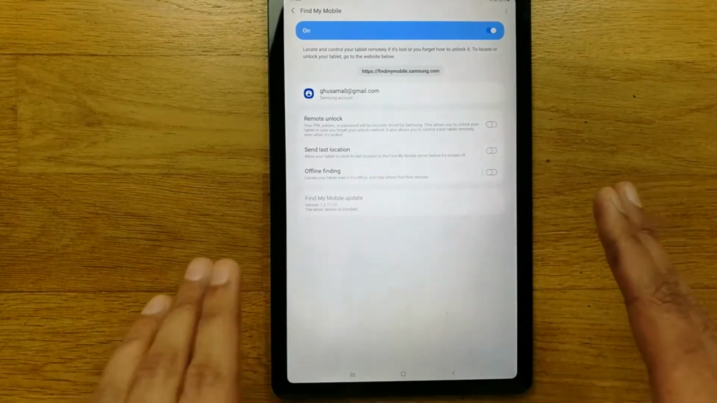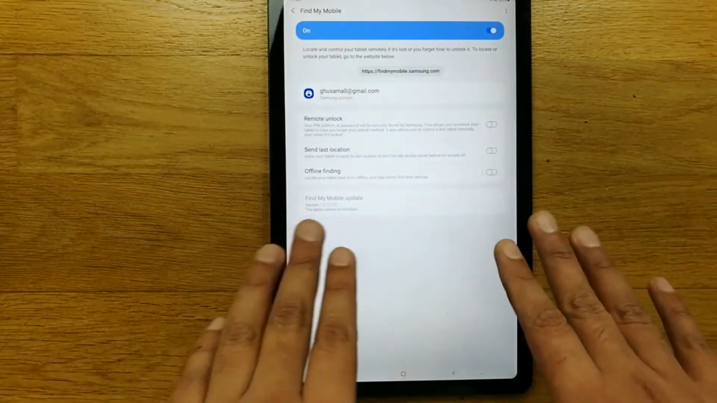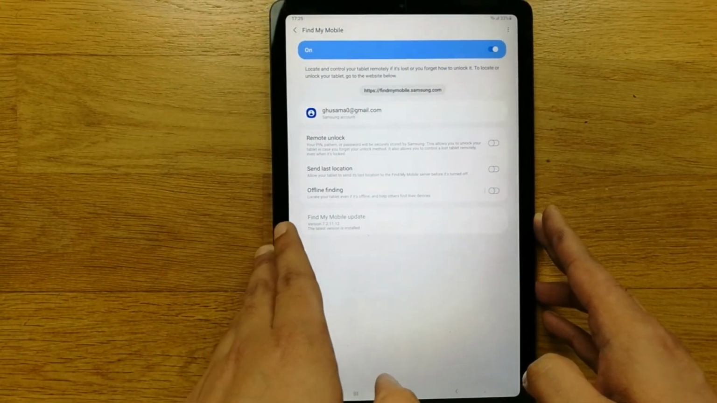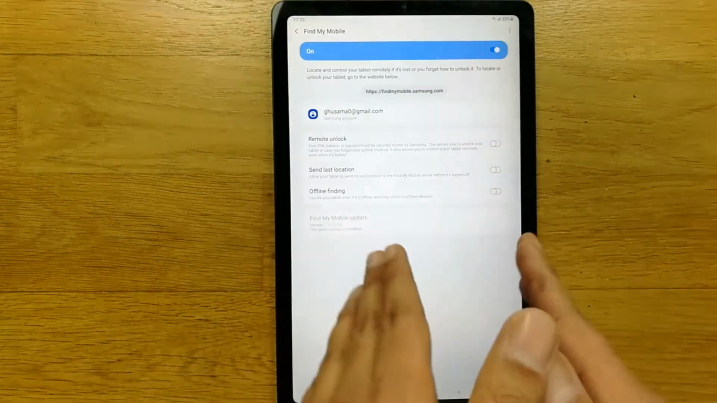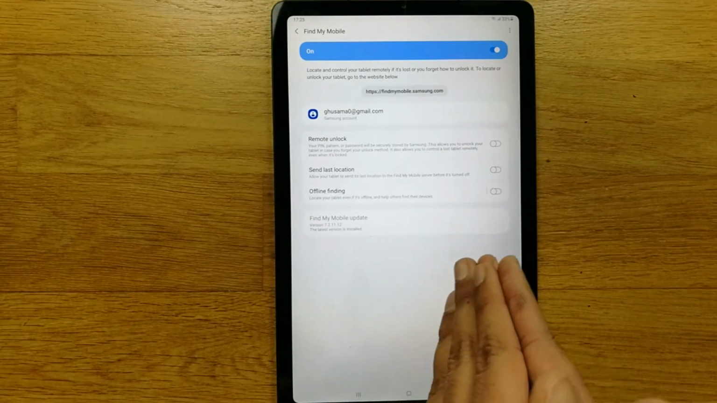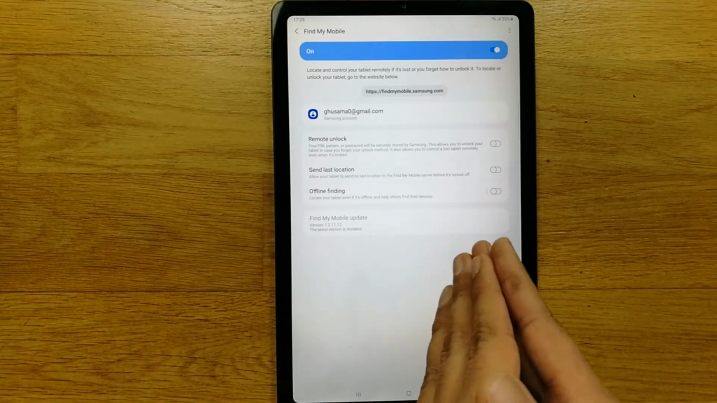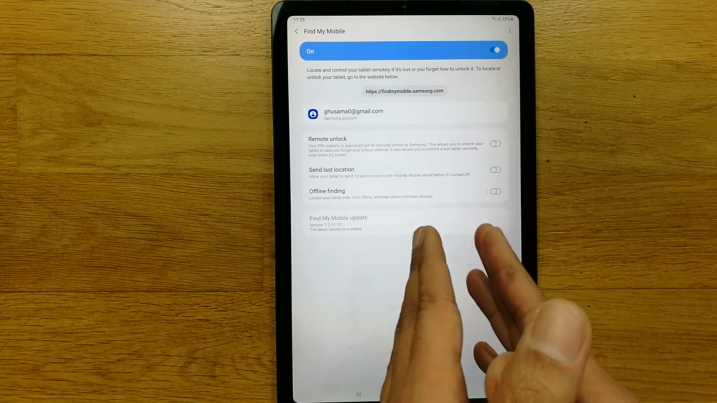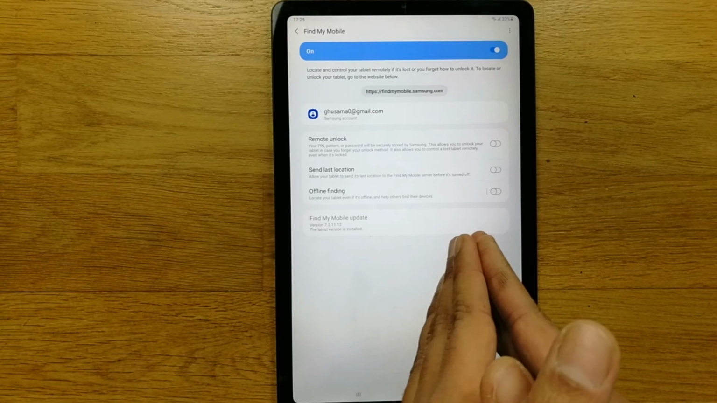So guys, this is a really important feature, and I hope you understand its importance, and please do enable it so you can save your device from being stolen, or for example if you lost it in the office or any place and you want to find it. So this will enable you to find your device easily.